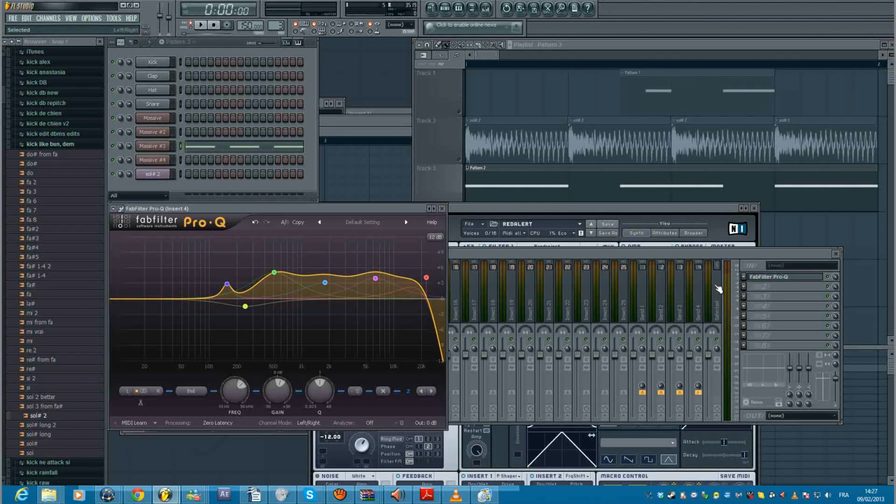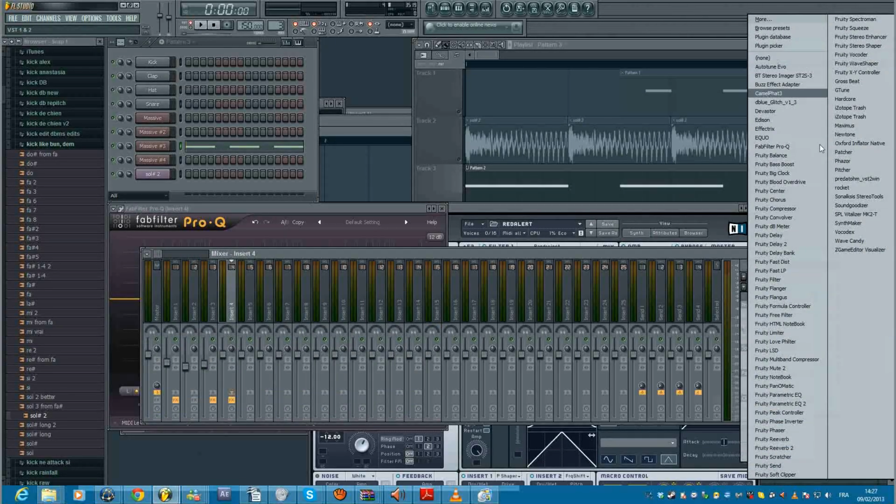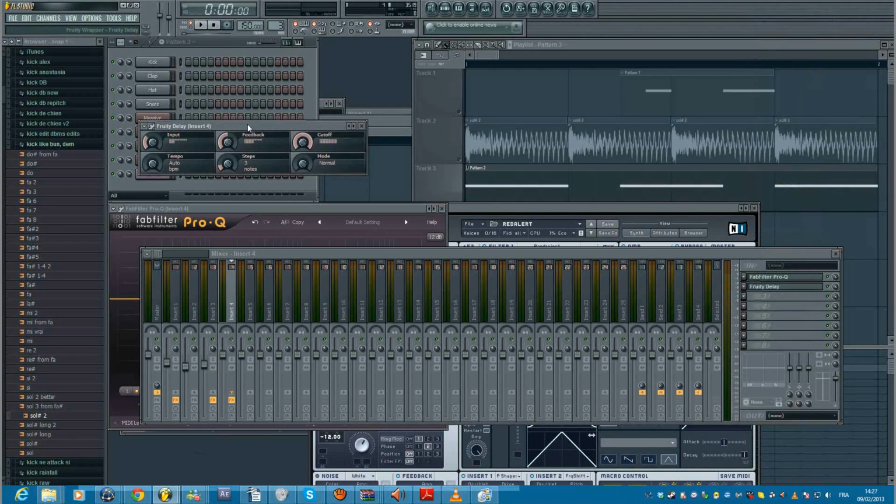Then I'm gonna show you some little tips on the delay. So I use the delay, Fruity Delay, the first. A basic way to do that is to put the input right in the middle, the cutoff in the middle too, the feedback a bit more than half, and step as 3 notes, tempo at 150 BPM, like this.